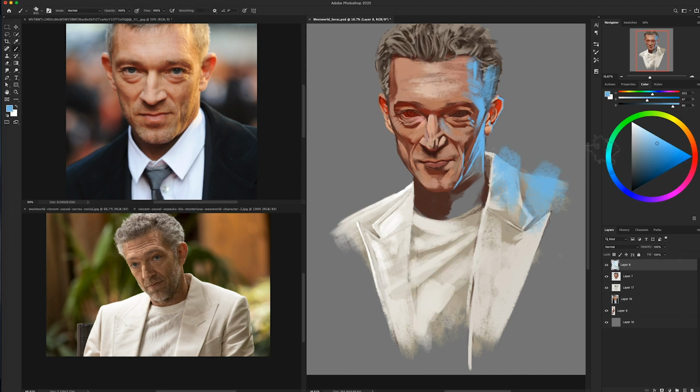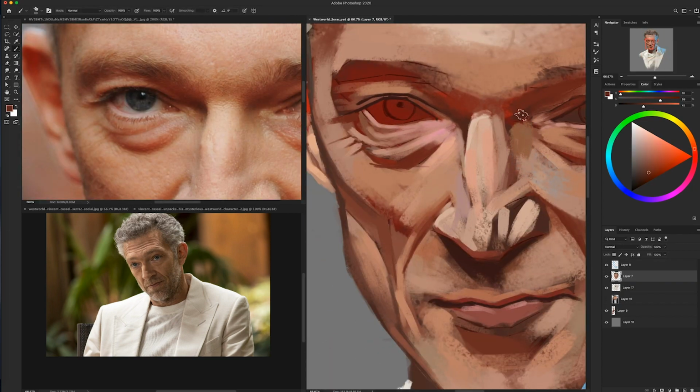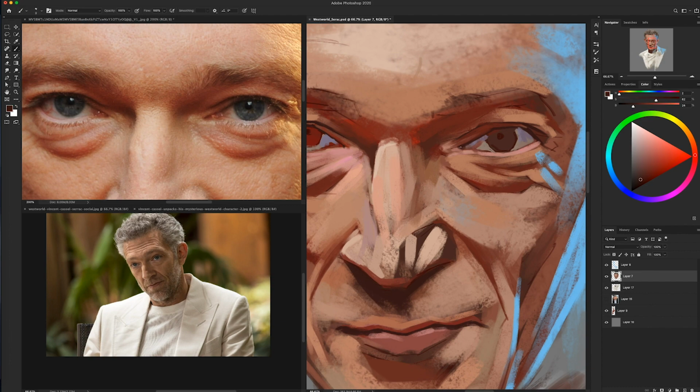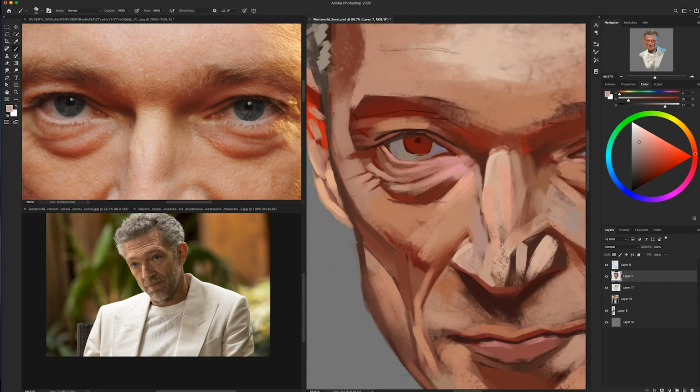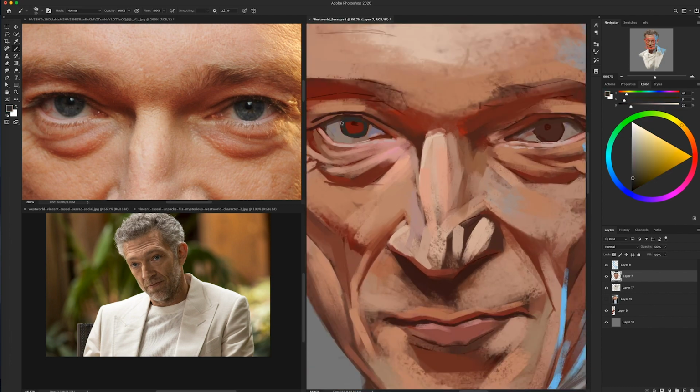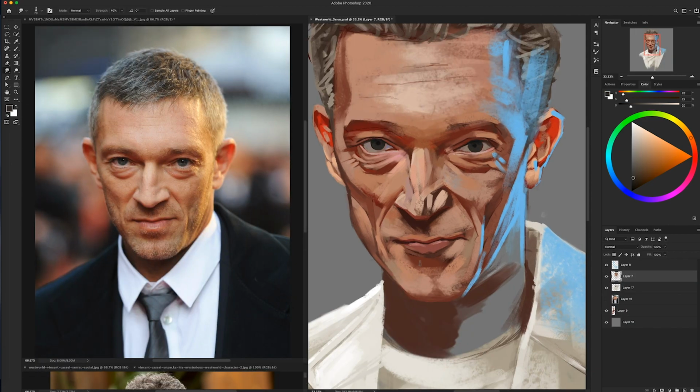Just blocking in highlights, and you can see I also changed the color of the highlight on the side of his face from a yellowish light to blue. I don't know why I did that. I guess at some point I was thinking maybe I would change it to red. Ultimately, it didn't look very good red, so I think I actually change it back at some point in the video.